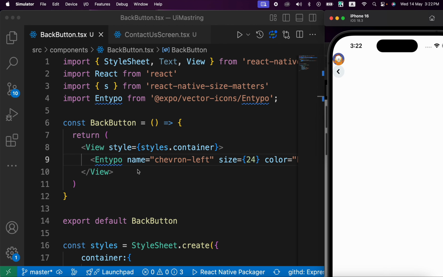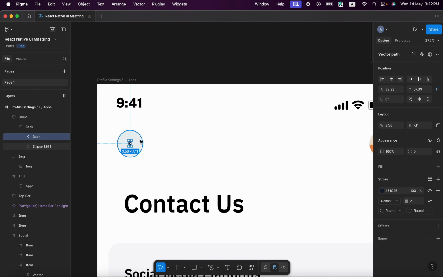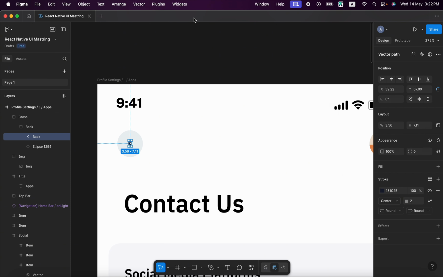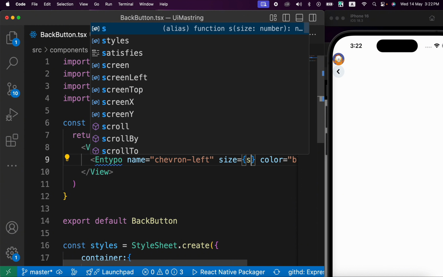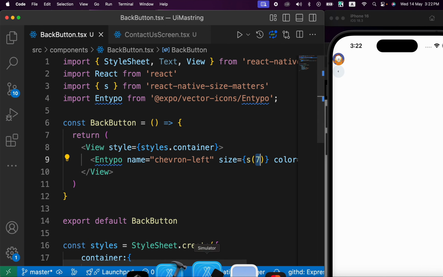And let's make some changes. The size here in Figma, if you look, we got the size: the height is 7 and the width is 3. So let's make it, for example, 7 and have a look. So scale of 7. Oops, it's a lot smaller. So let's make it bigger, for example 20.